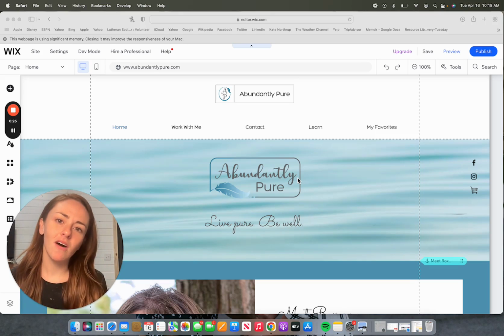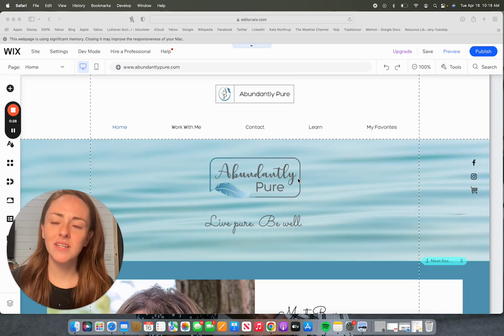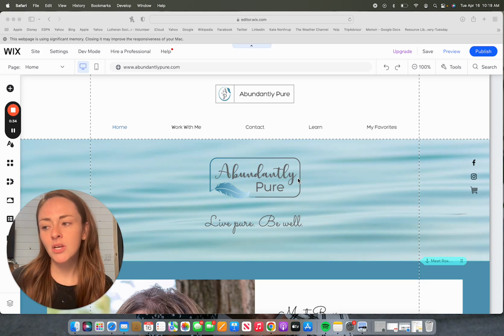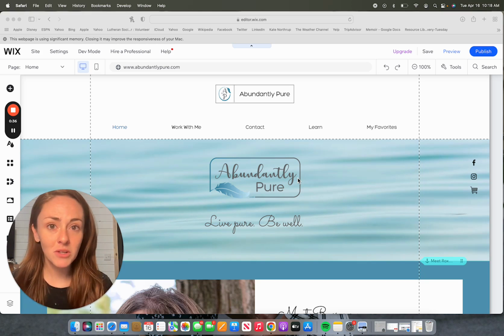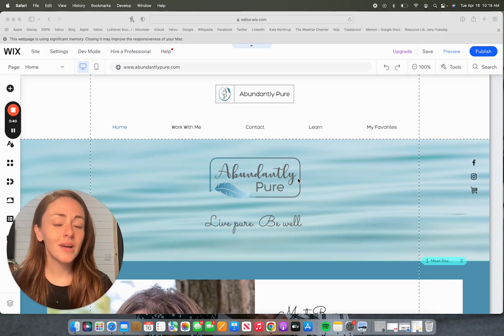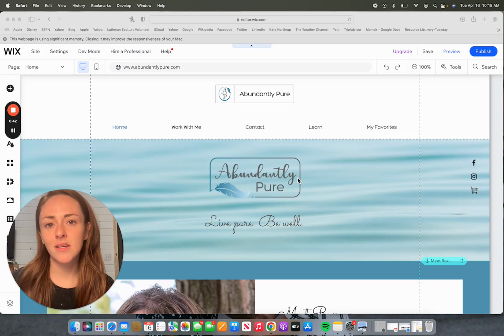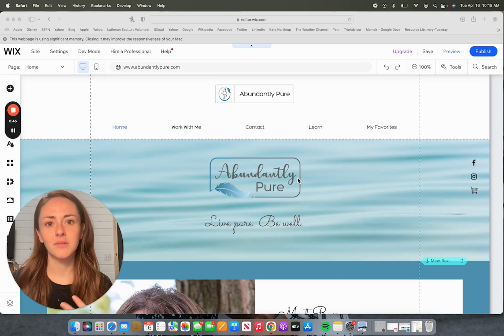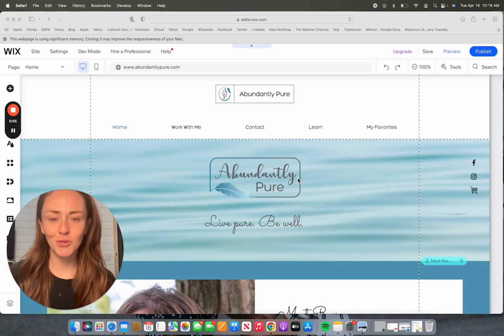So we're talking all about mobile optimization. This is such an important thing to make sure you're doing on your Wix website so that people viewing your website on mobile are having a great experience. You can look at your site's analytics and see what percentage of your traffic is coming from desktop and what is coming from mobile. And I know we spend a lot of time designing these websites on a desktop or a laptop or just a traditional computer.